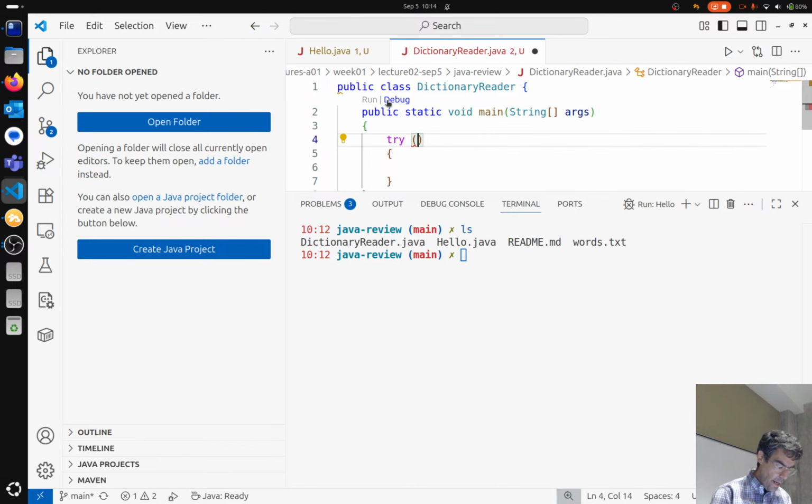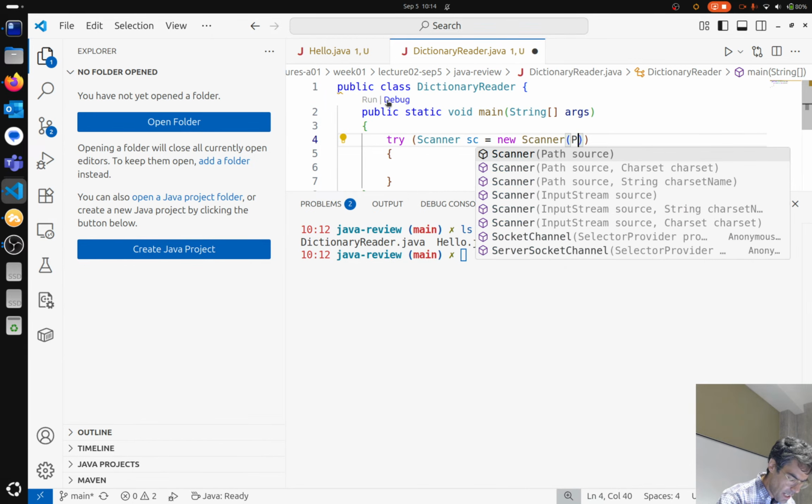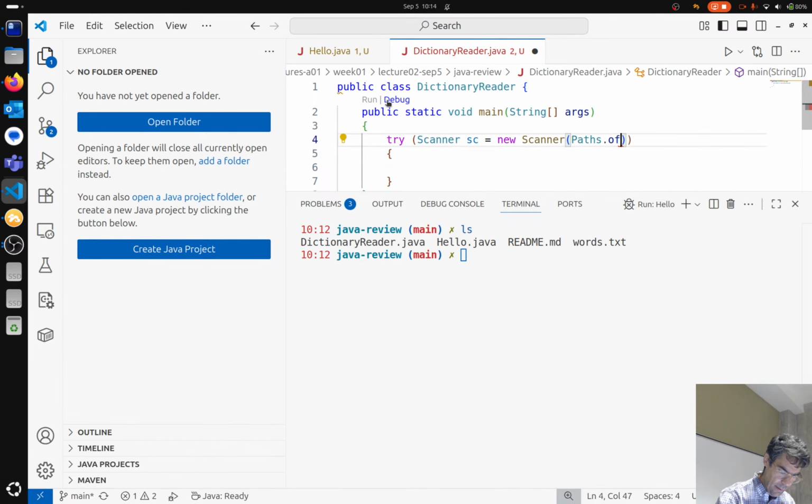So I'm going to say try. I'm going to use this var keyword. I'm declaring a variable here, var. I don't have to specify what the type is. I could say Scanner sc equals new Scanner, and then I'm going to say Paths.of words.txt. So this is in the same directory that I'm in right now. Var is just taking away the type in the declaration. It's completely the same code. I just don't have to type Scanner out again here. This becomes valuable when you're making types that have really long type descriptions, so you don't have to retype that whole thing again.